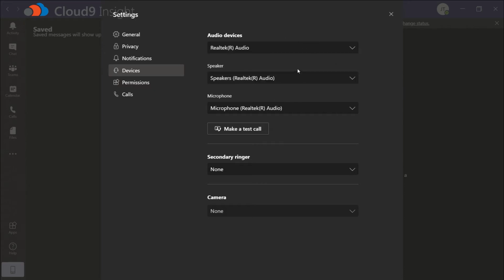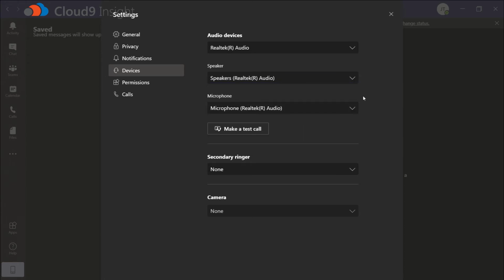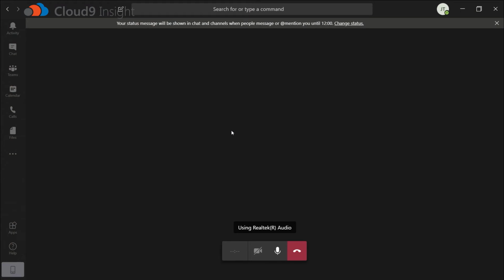Speakers, you can choose your speakers here. So I can have speakers, I can have my cable VB audio virtual cable input, my bank monitor, or I can have my L24Q audio. I will keep my speakers, my Realtek audio for the time being, because that's where my headphones are plugged in. Just make sure all the audio is working. If you can work out why it's not working, it will no doubt be in devices. You can choose your microphone here. Obviously mine's the Realtek audio, and you can make a test call to make sure everything is working.